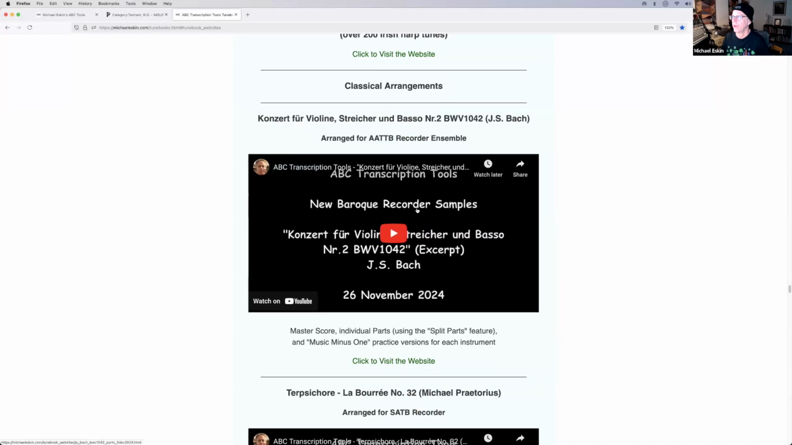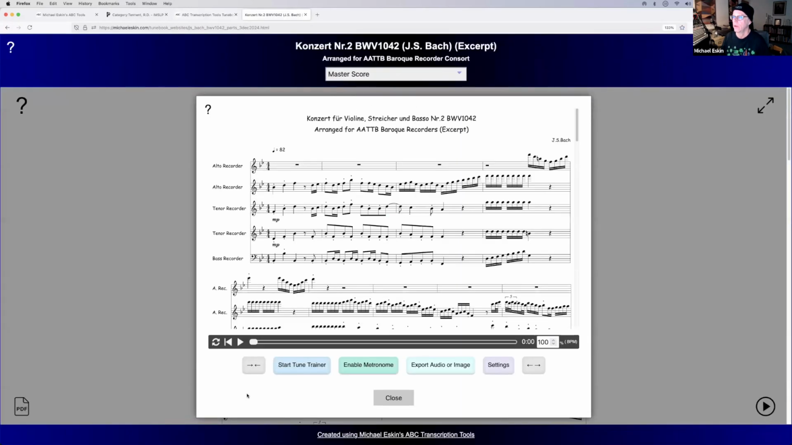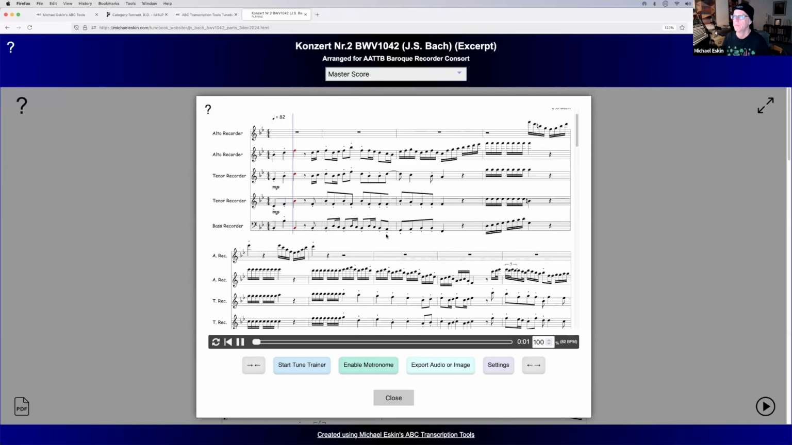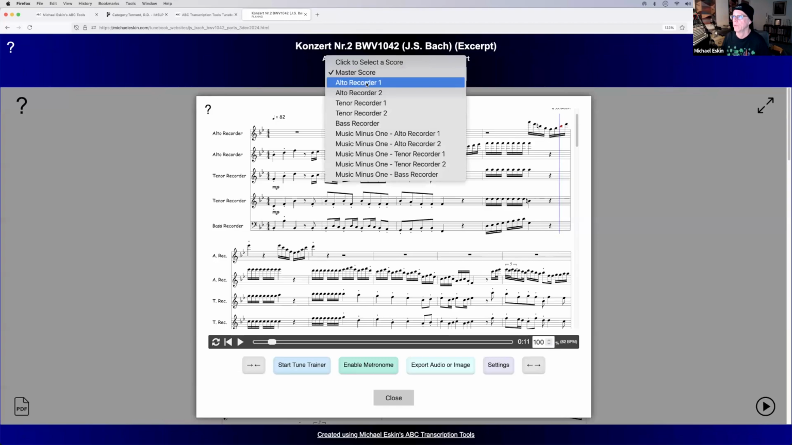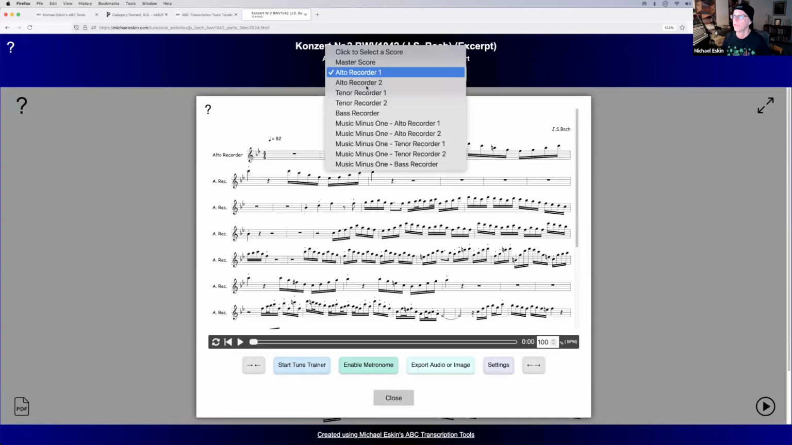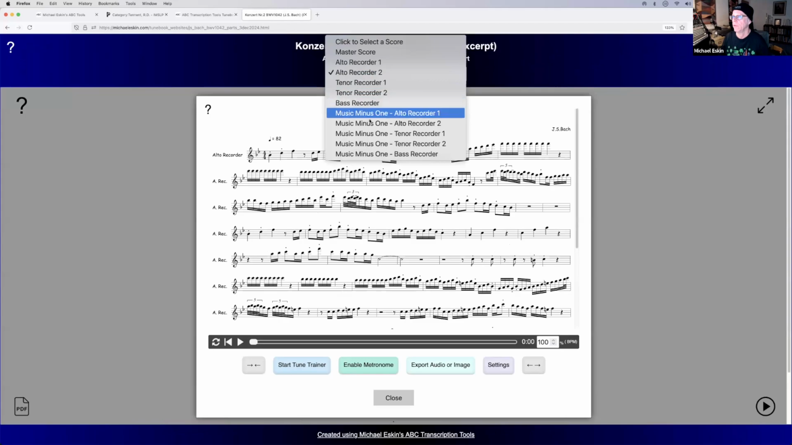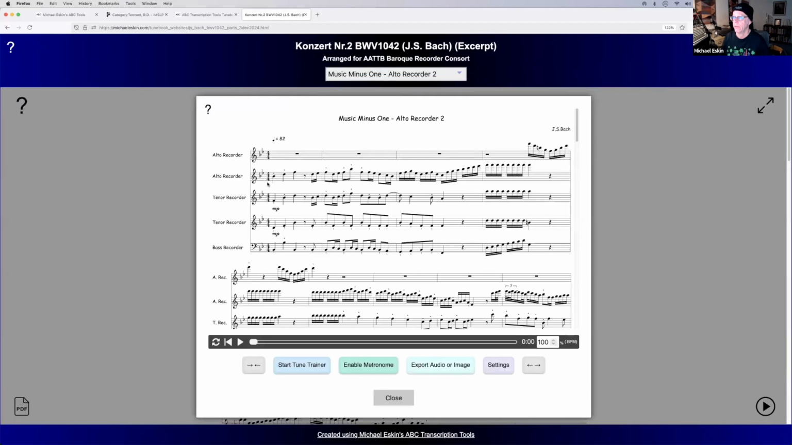Okay, so here's another Bach piece. Play. This is the master score. And again, we have the individual parts. So here's the alto 1 part, alto 2 part, and so on. And then we get the Music Minus One. So I'm going to go down to alto 2 because it starts the piece. So now you hear there won't be the alto 2 playing.